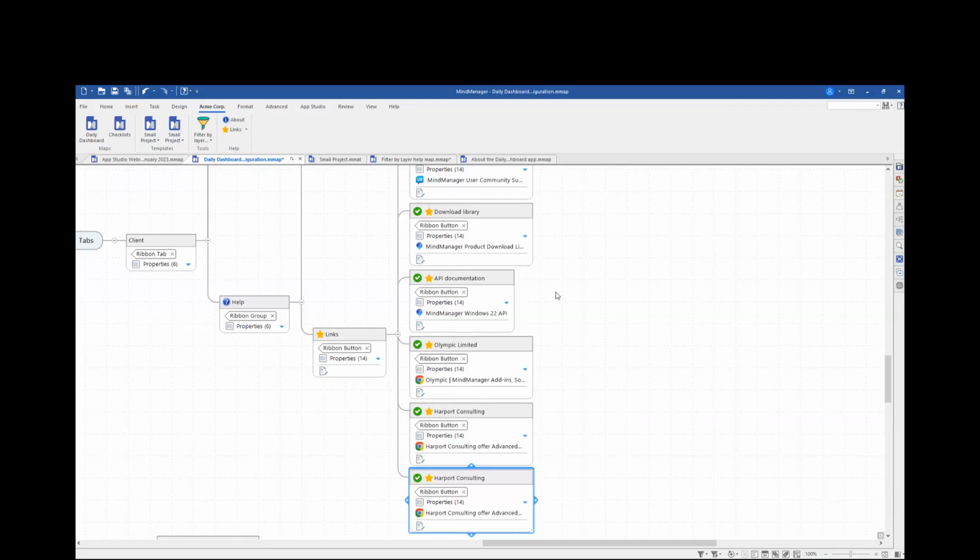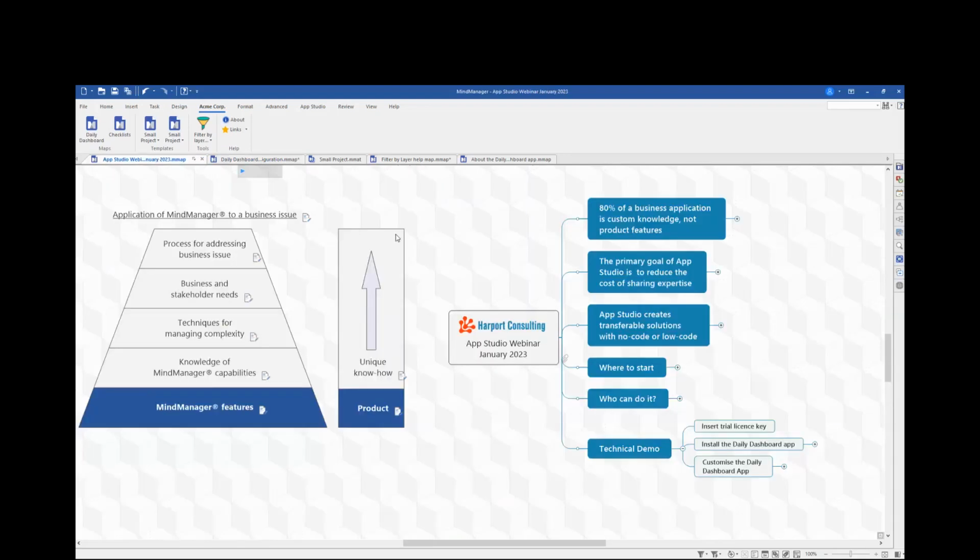What would you have in it that would help you every day, and would even help your colleagues if they had the same buttons in MindManager, that would reflect the way you work, the kinds of business issues that you solve with MindManager, and make it very easy to transfer that to other people.